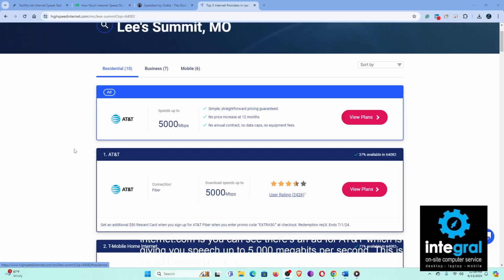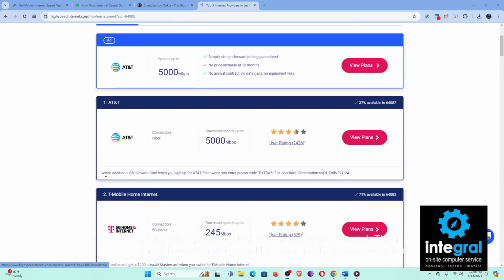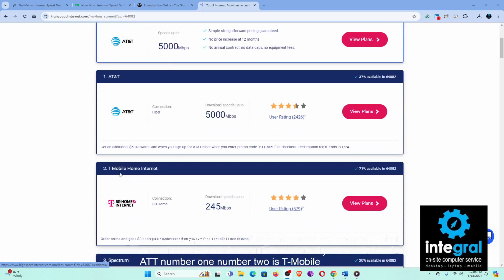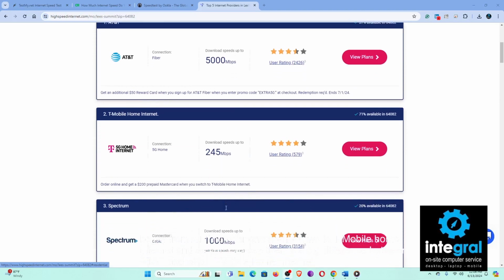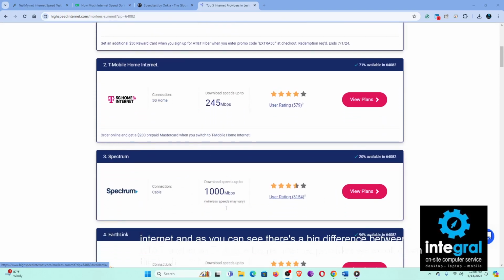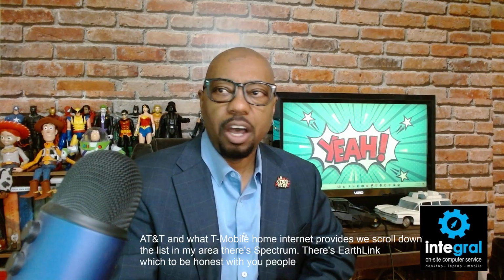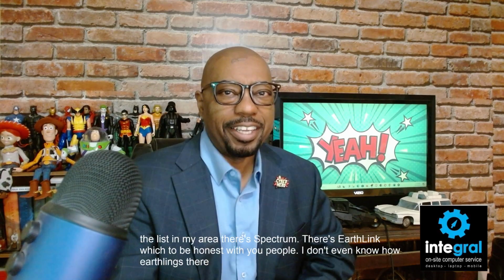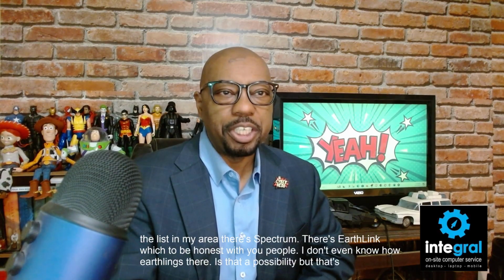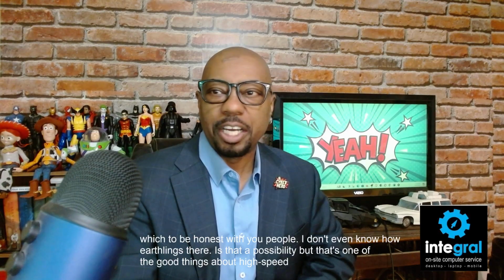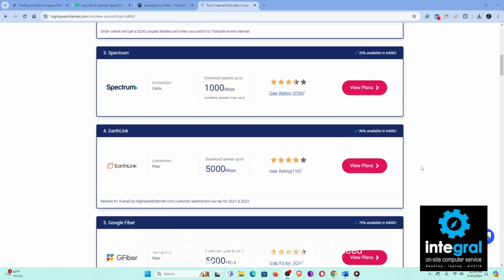Now, the real list actually comes below. AT&T is number one. Number two is T-Mobile Home Internet. And as you can see, there's a big difference between AT&T and what T-Mobile Home Internet provides. We scroll down the list in my area, there's Spectrum, there's EarthLink, which, to be honest with you, I don't even know how EarthLink's there. Is that a possibility? But that's one of the good things about highspeedinternet.com.